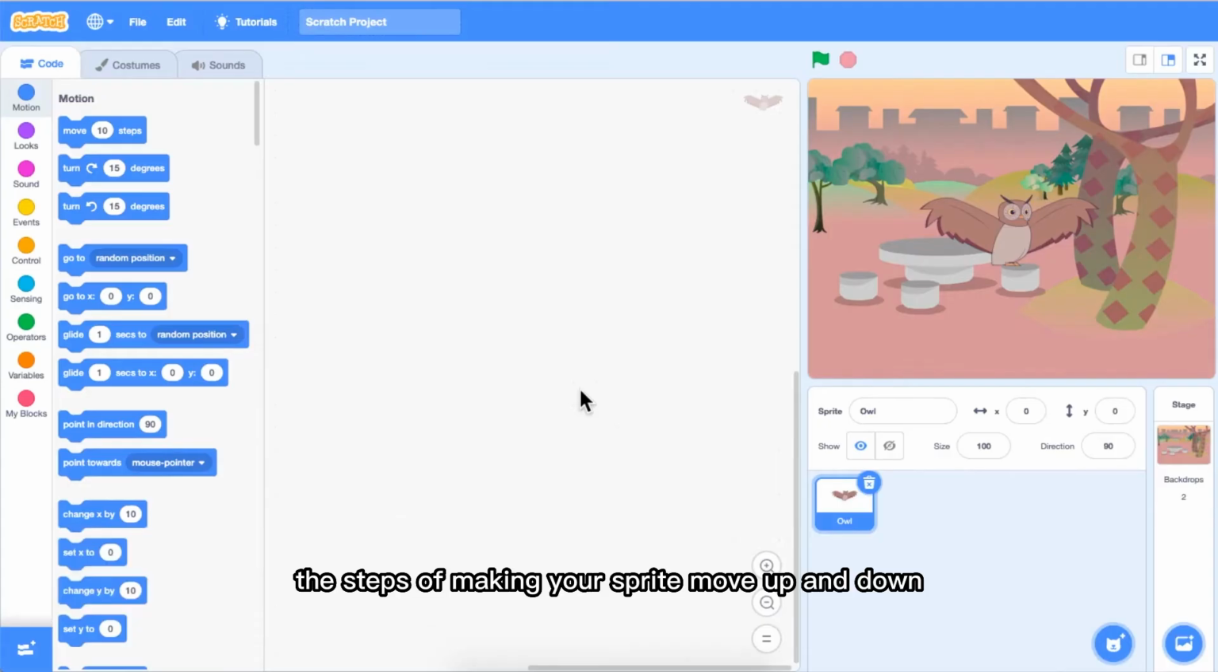The steps of making your sprite move up and down using the arrow keys on your keyboard. Let's begin. To start, choose a backdrop for your project and a sprite that you want to code to make it move up and down on the stage. If you need help with how to choose a sprite or a backdrop, see Scratch Basics Episode 2, Deleting a Sprite, Adding a Sprite, and Adding a Backdrop for more information.